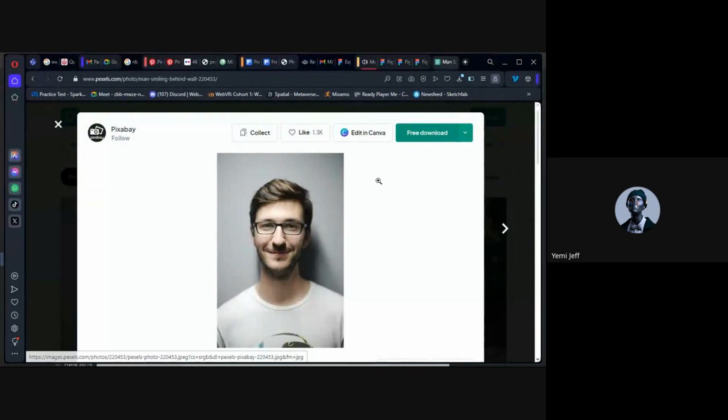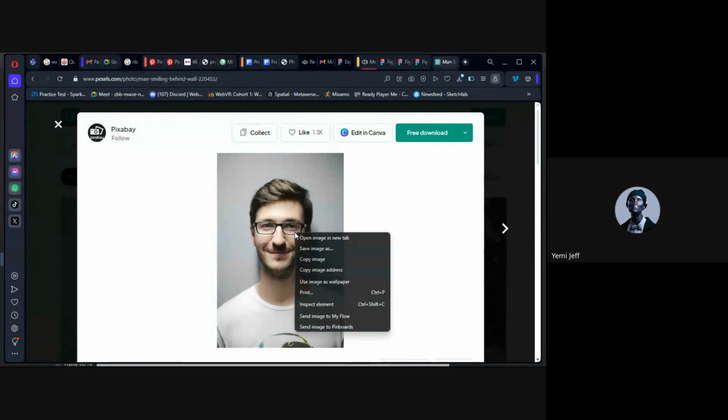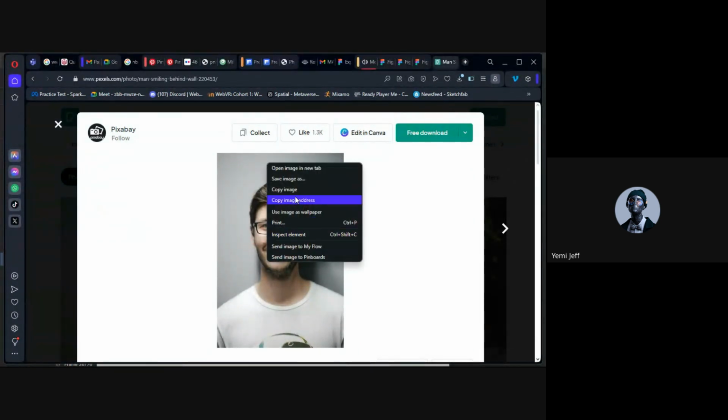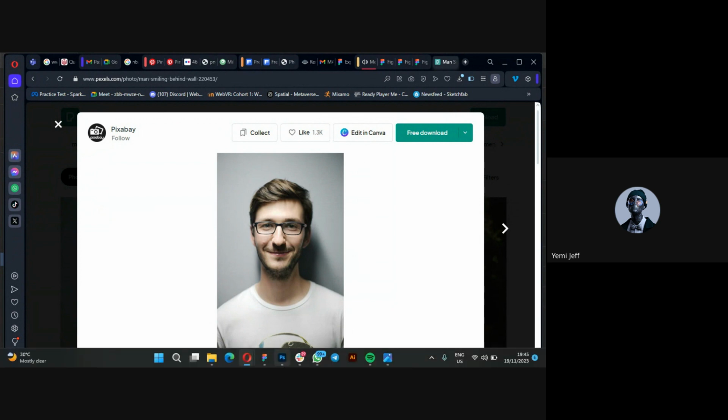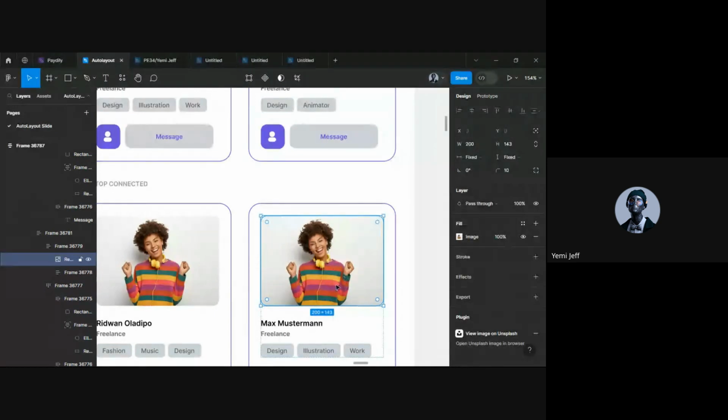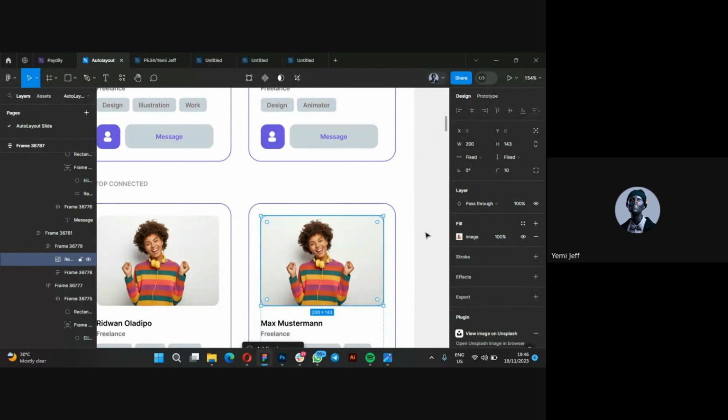So there are different ways to import pictures. One is I can come here, copy. But if you want to copy from here, make sure that the image has fully loaded, so that you can have a good quality. So I can copy, right? Copy image, and I go to my Figma. I select the rectangle frame, and I press Ctrl V. So when I press Ctrl V, it's going to add the image.